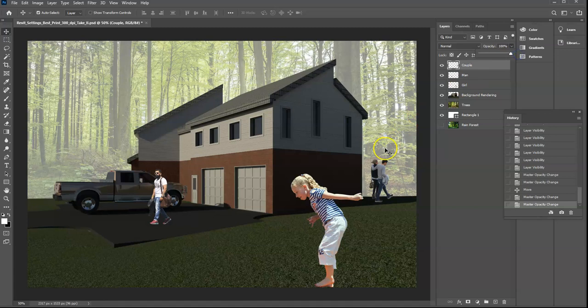Actually, just before that, I want to talk about one more thing quickly: the situation with the light. That's the one hard thing to cheat in Photoshop, the direction of the light. My rendering came out of Revit with the light coming from the left and producing this shadow underneath the truck, starting at its wheels and running to the house.